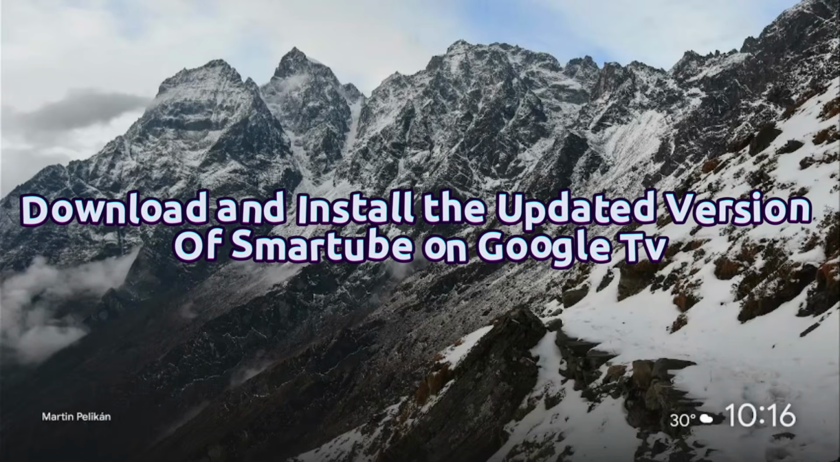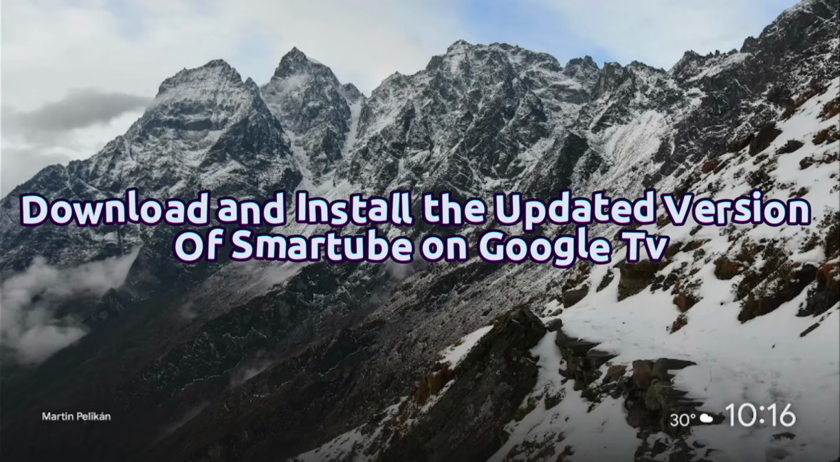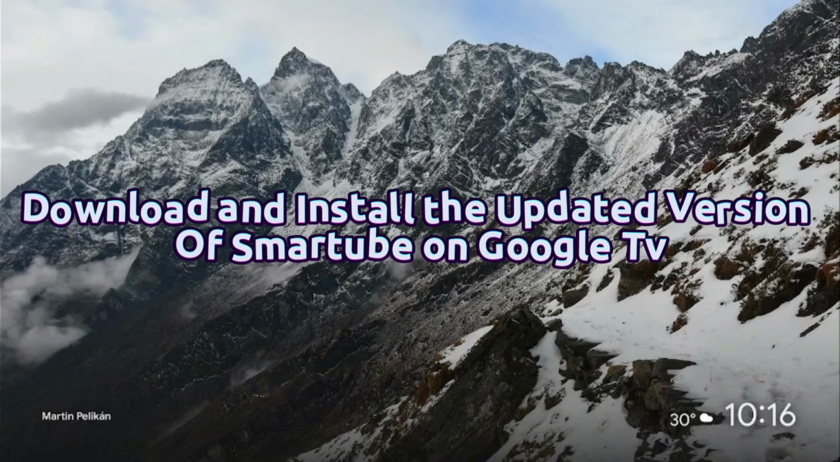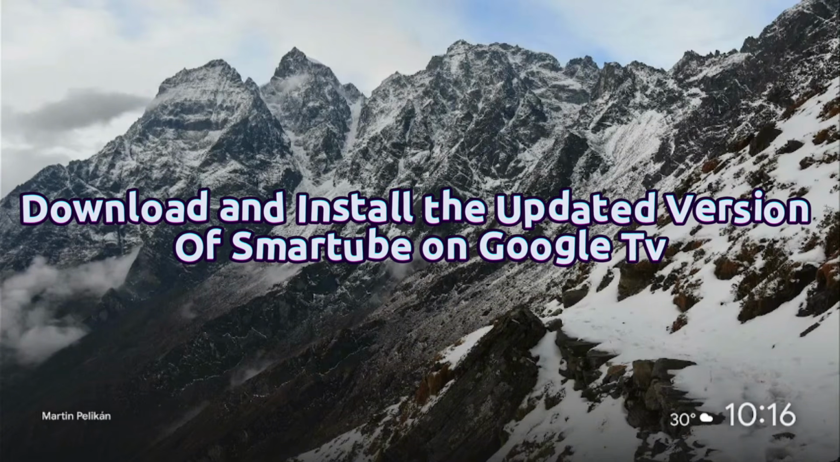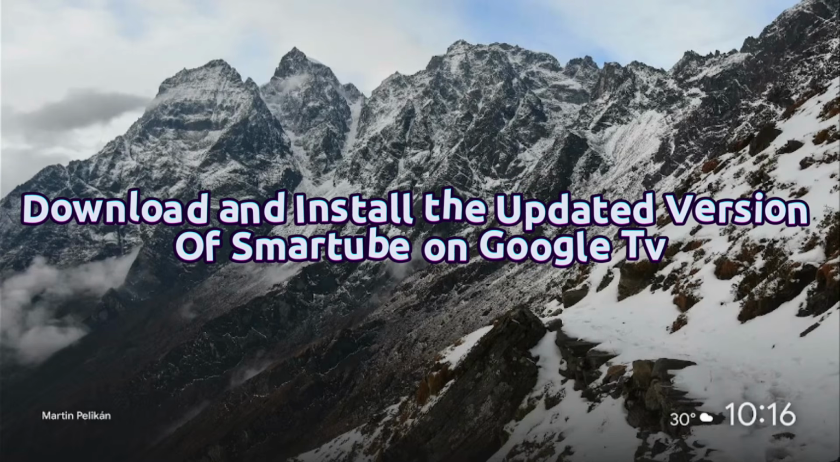In today's quick tutorial, I'll show you how to download and install the SmartTube application and the most updated version of it. So this method is going to download and install the updated version of SmartTube on Google TV.